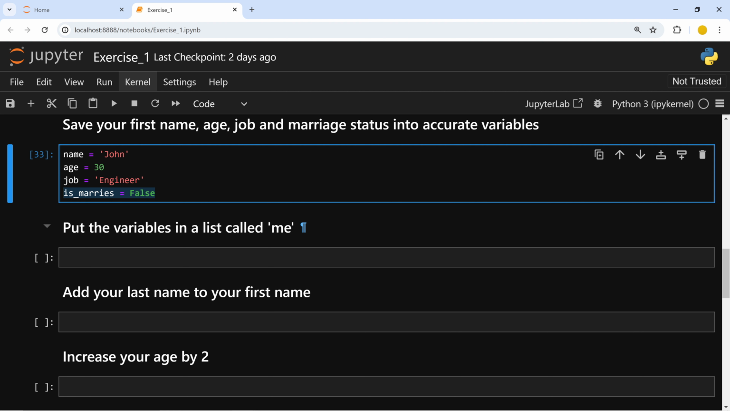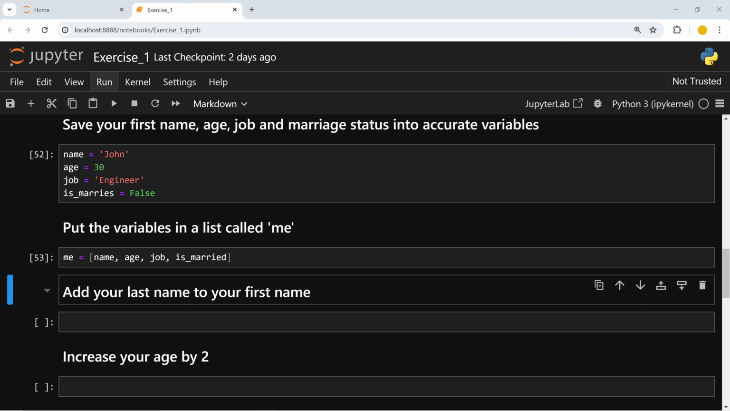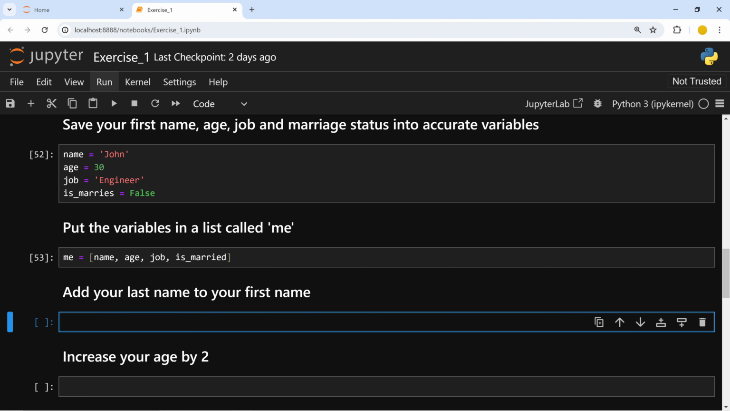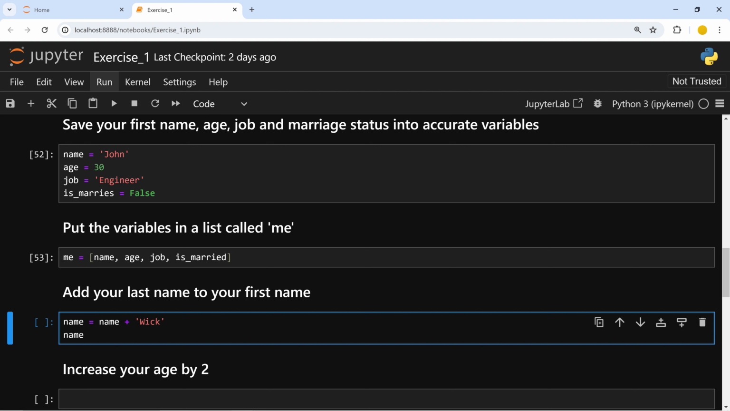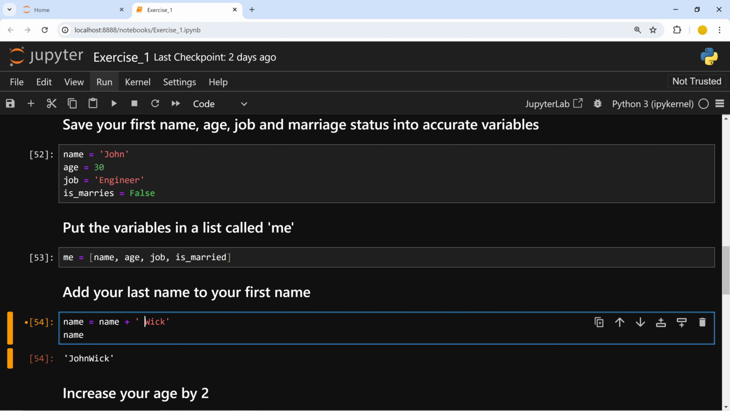Okay, we will put the variables in a list called me. me is equal to a list, and we will put directly the variables that we have defined: name, age, job, and is_married. And run this. Add your last name to your first name. Let's do this. name is equal to name plus, let's say, Wick. And if I call name in here, we will have John Wick. And you can put a blank line in here to separate those.